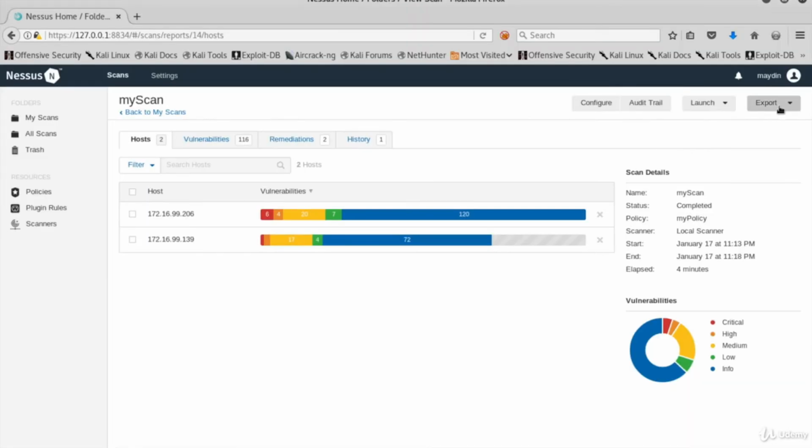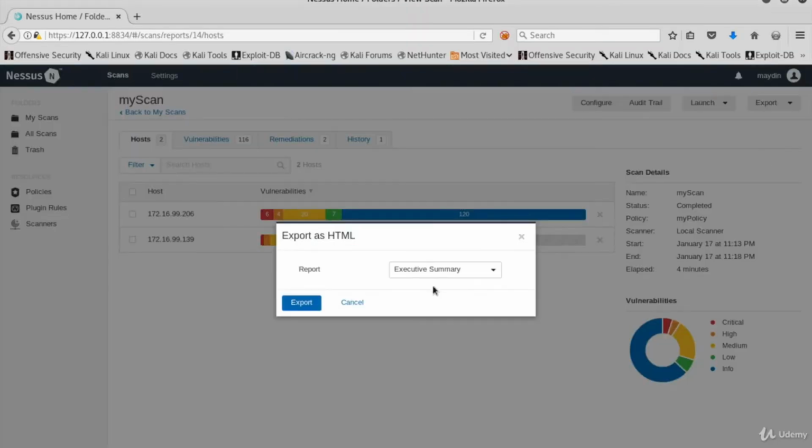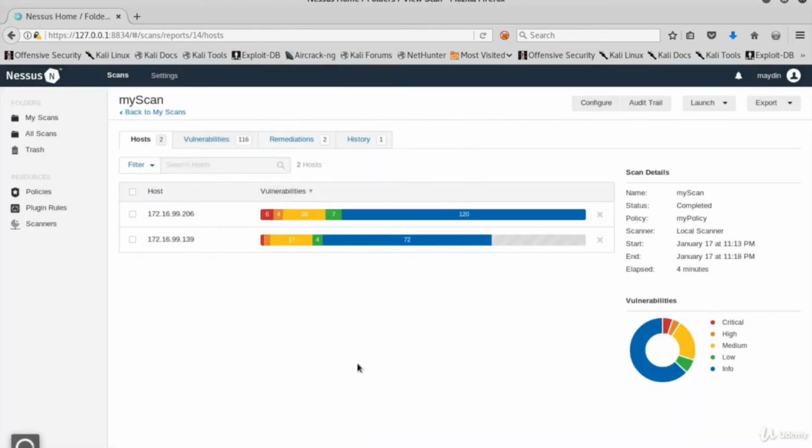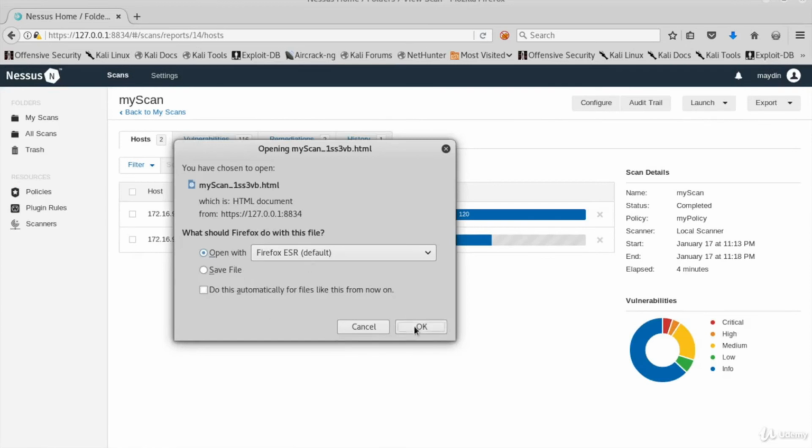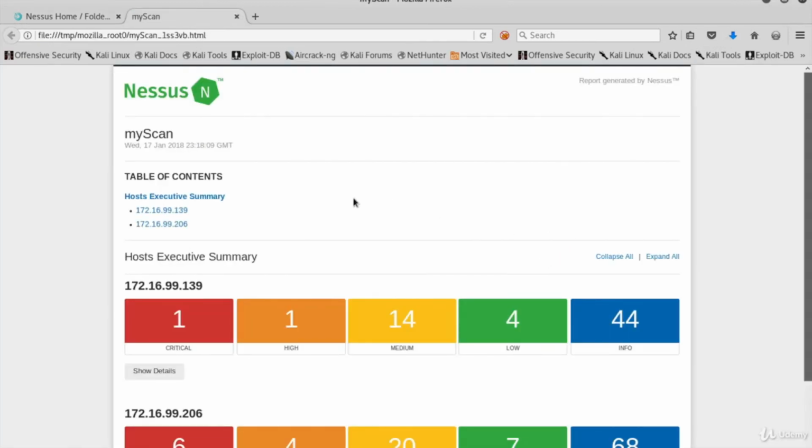So now, let's see the Vulnerability Assessment Report in HTML format. Same home page with the PDF option. This time, I'll choose the Executive Summary option and click Export. Open it with Firefox. And here is the report in HTML format.